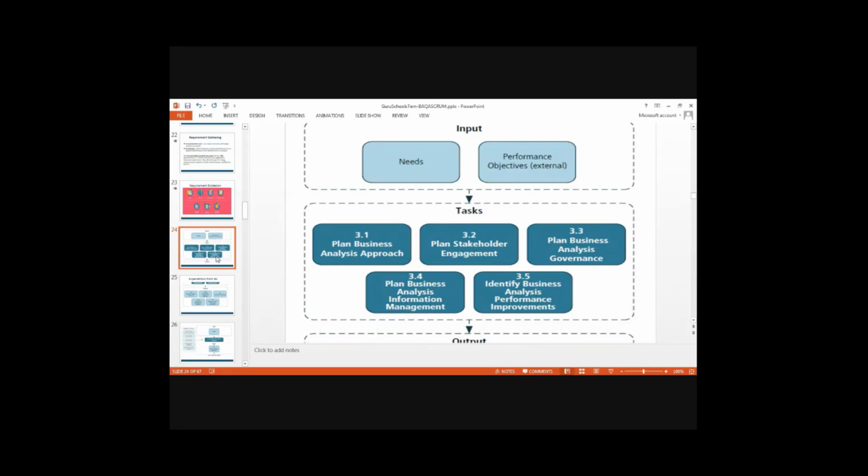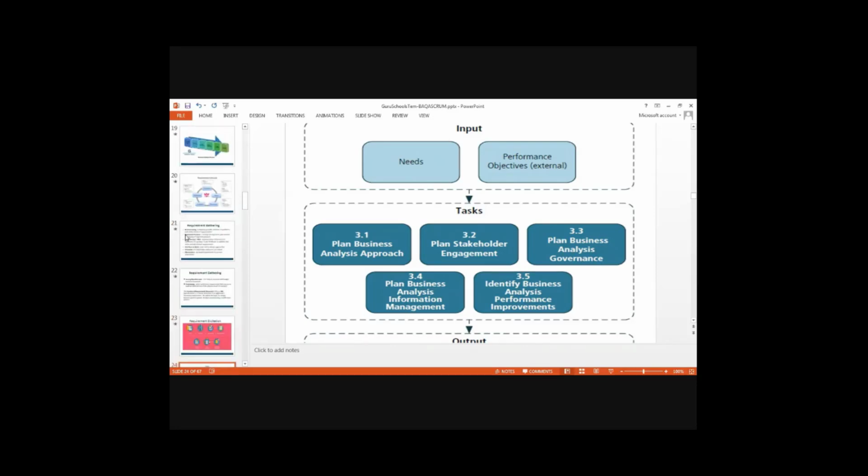I'm sorry, can I get the screen? Yeah. So this says planning the business analysis approach. It looks like when you plan it, you have to find out what approach you'll be using. So would you mind telling us what that exactly means? Can there possibly be various approaches?